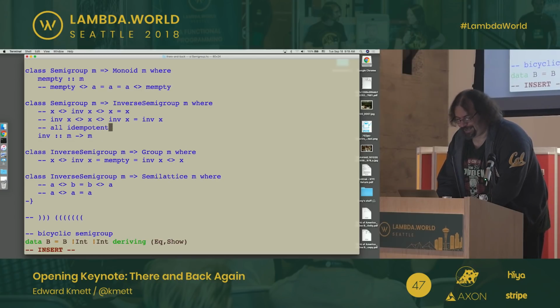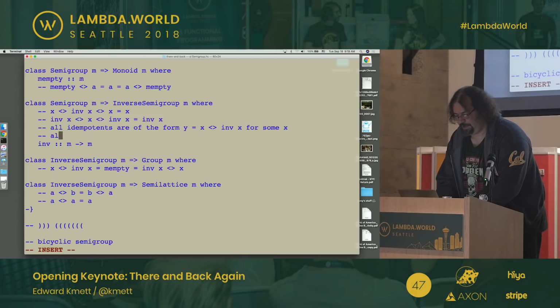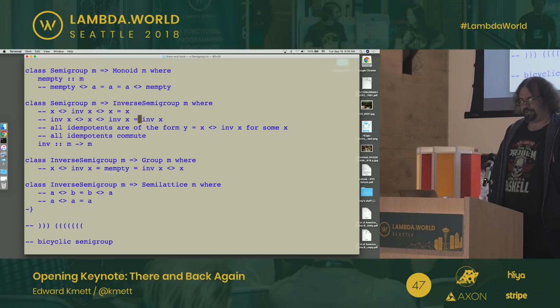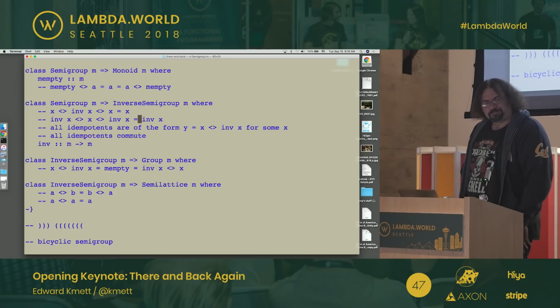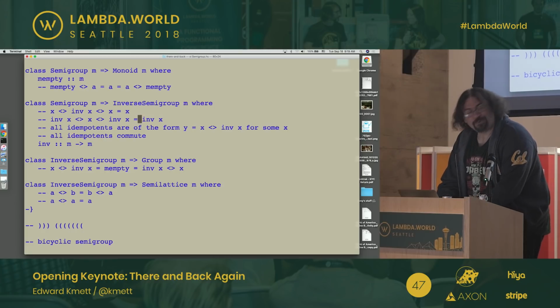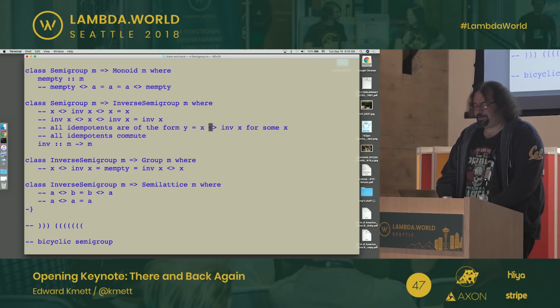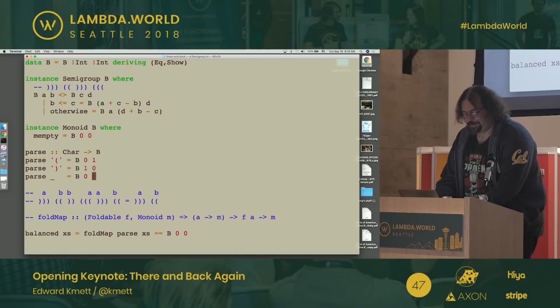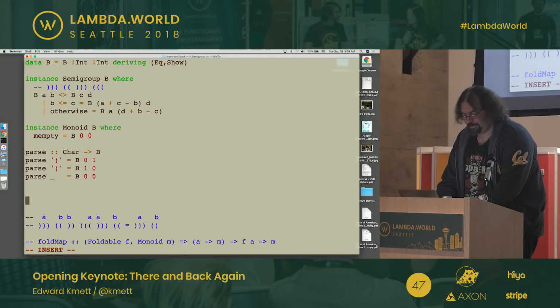So all idempotents are of the form x appended with inverse x, for some x. And all idempotents commute. These are the two extra funny conditions you get if you ever look up the definition of an inverse semigroup on Wikipedia. And so what the heck is that saying? So all idempotents being of this form, well, what would happen if we were to take an element and smash it with its own inverse here? Inverse in this scare quote sense.